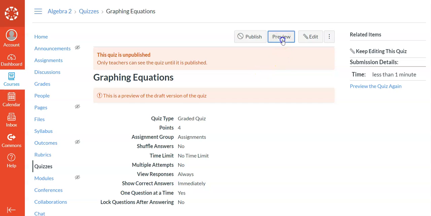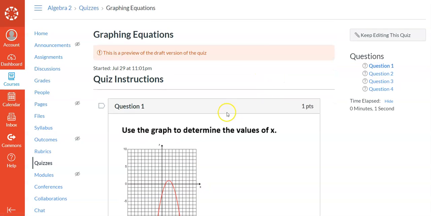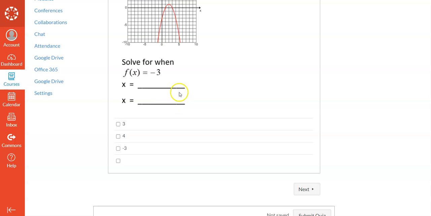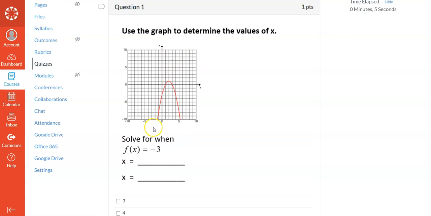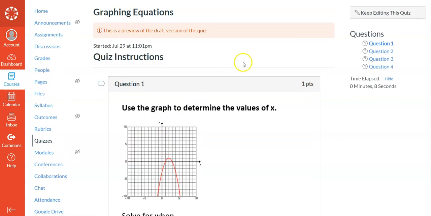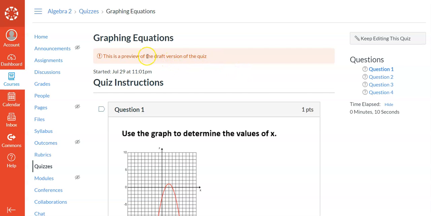Now again, just to show you, if we did it again, it would generate different questions. Just see how that generated one of the other questions that we had. So this is how you make a quiz and you create banks all in one process.